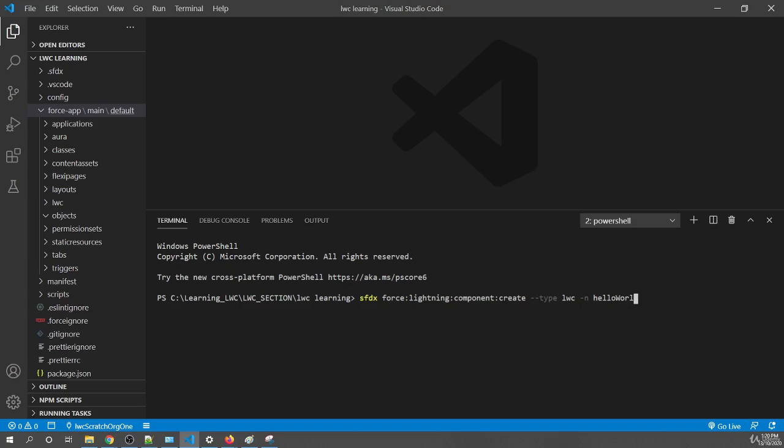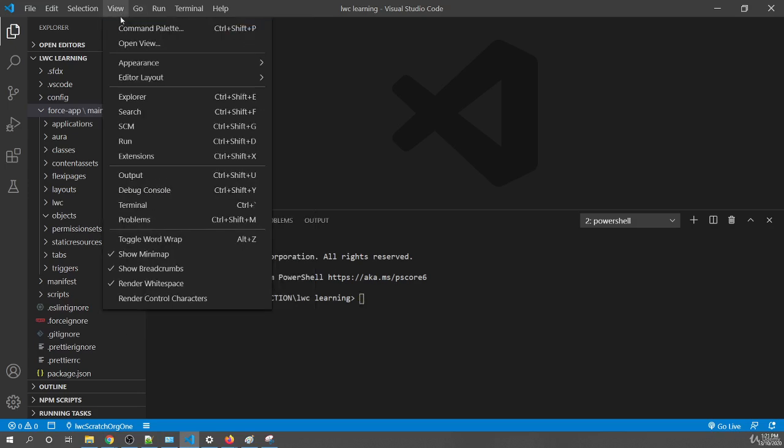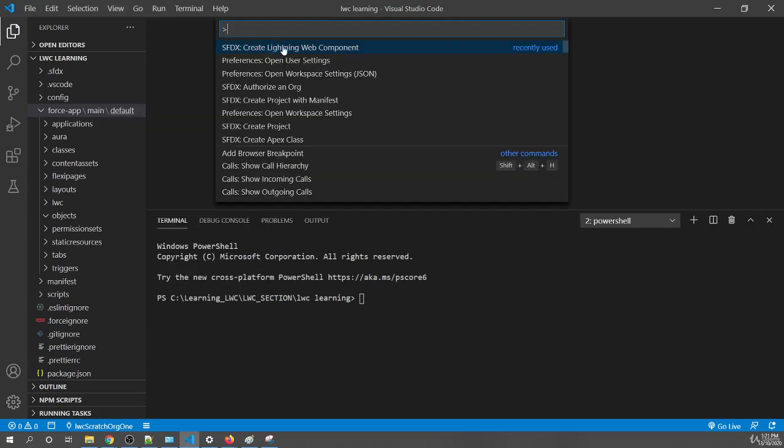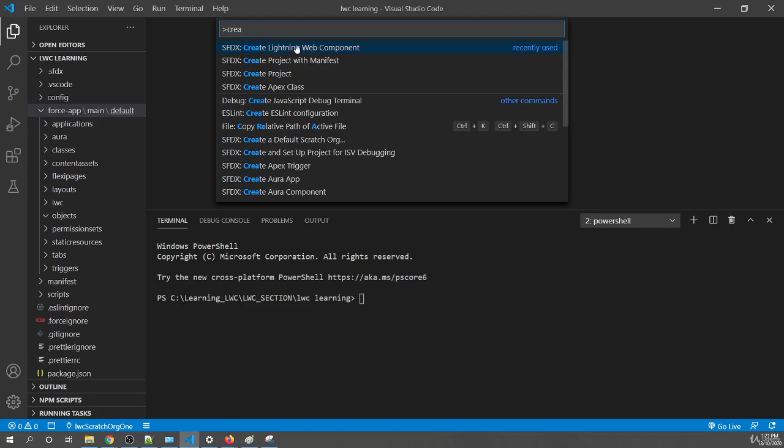But I'll show you the other way that I preferably use in my projects. So I go to View, Command Palette. You can press the shortcut key Control Shift P as well. And here I'll select Create Lightning Web Component. If it's not visible to you, you can start typing create lightning web component, it will come.